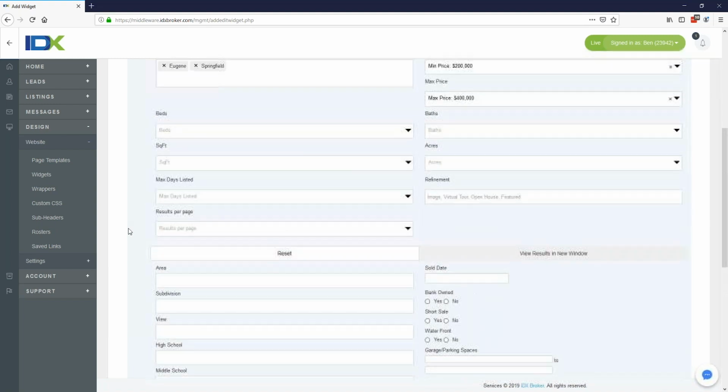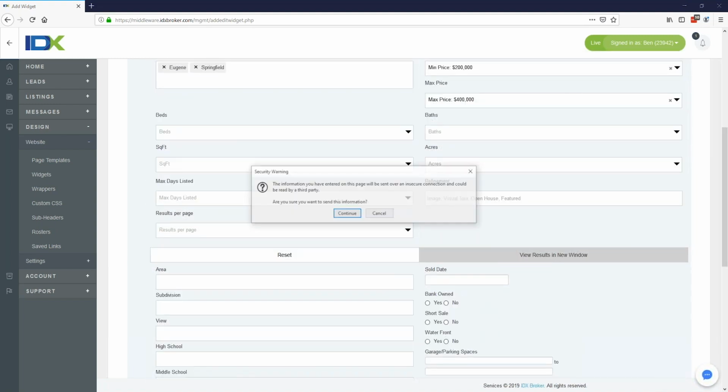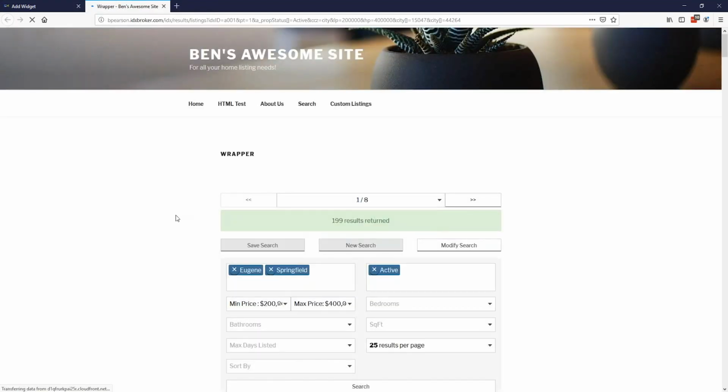If you ever needed to test this out and make sure you're coming back with the right results, you can always view the results in a new window. This is just going to do a test search, and we're just going to make sure that we're coming back the right looking results.